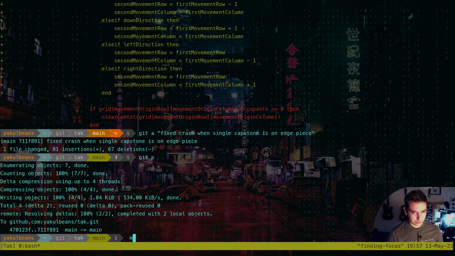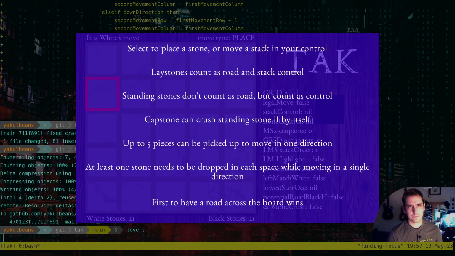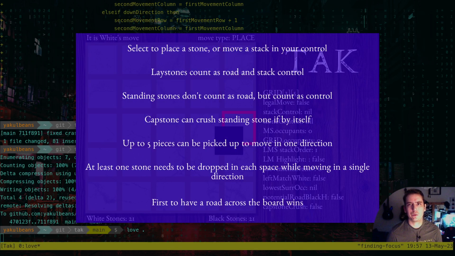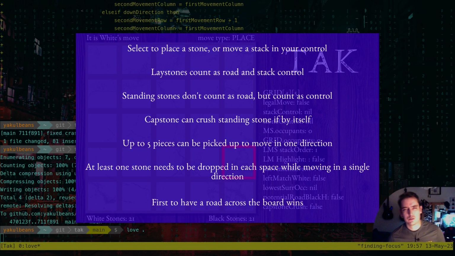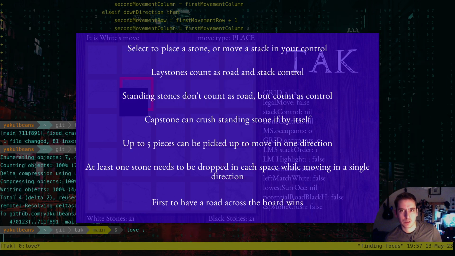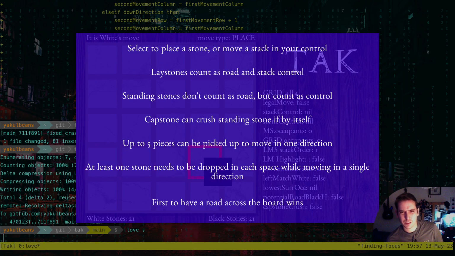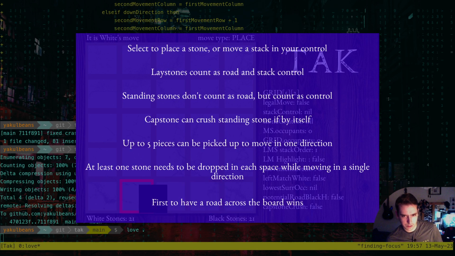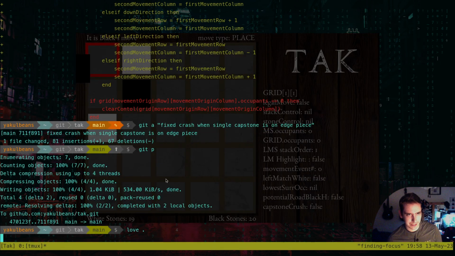Let's take a look at what our help is looking like. Because I think we can toggle. Yeah, we've got this. Select a place a stone or move a stack in your control. Place stones count as road and stack control. Standing stones don't count as road. Do count as control. Capstone can crush standing stone if by itself. You can move up to 5 pieces in one direction. At least 1 stone needs to be dropped in each space while moving in a direction. First to have a road across the board wins. That's awesome. That's not what I wanted.